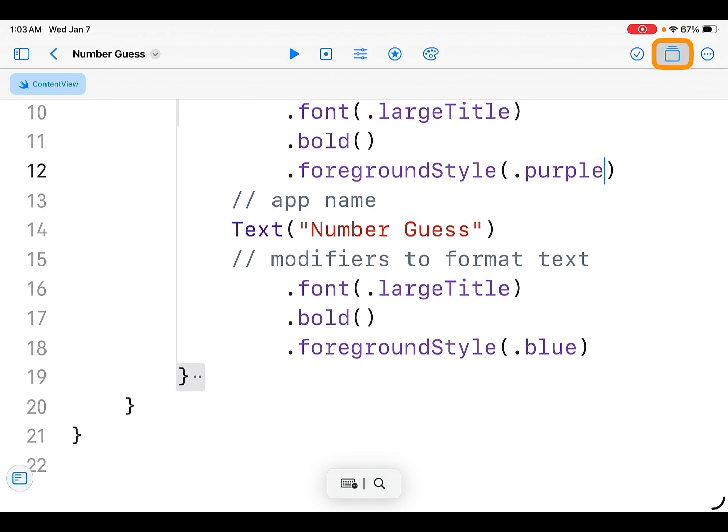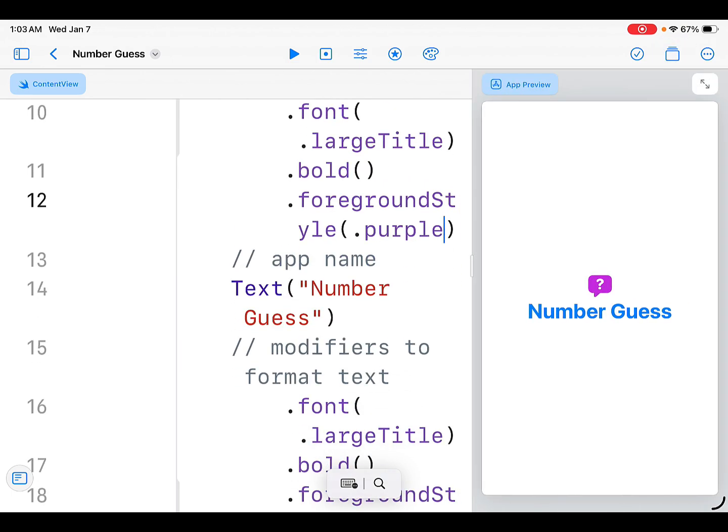Then you can go ahead and tap on your app preview button to open up your app preview to take a look at your screen or your view, see how things look. Looks great. I've got a little purple app icon with a question mark and a dialog bubble. You might have something completely different. That's perfectly okay. And then the name of my app, number guess, right there in blue on my screen. Again, you can try out some different colors that you think will look good on the screen together.